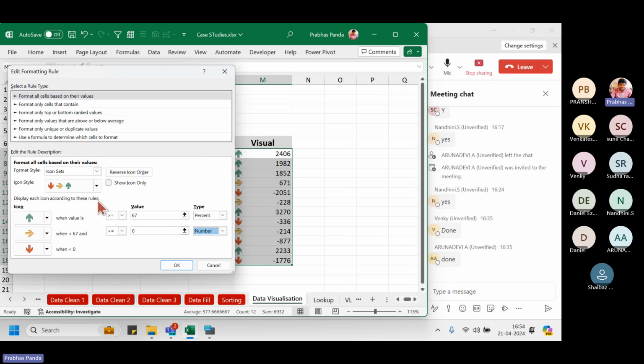Now the first condition, what it says in the backstage view rule: green color icon will be applied when value is greater than equal to 0. So we don't want greater than equal to 0 over there. We want only greater than. So go and check only greater than over here, and the rest of the rule will automatically be submitted by Excel because Excel is smart enough to understand what you are expecting, right?